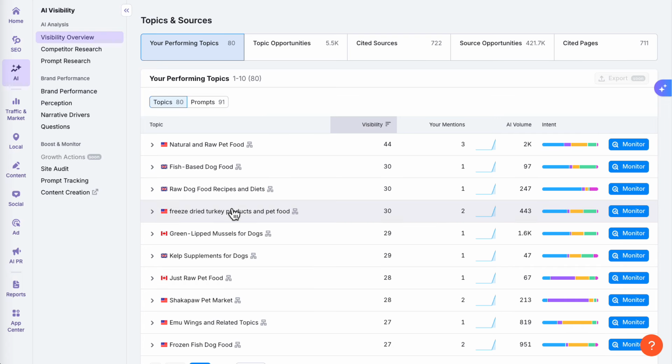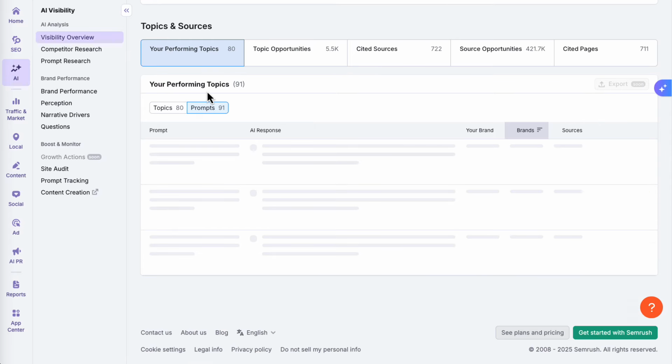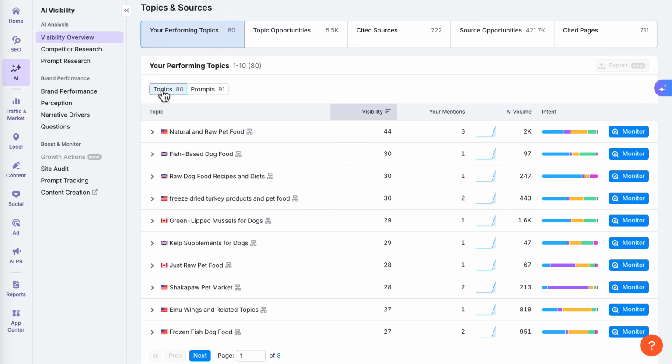So here we can see both the topics that our brand is actually appearing for, and we can also see specific prompts that it is appearing for as well. And this will give us an idea of how often we are actually showing up. So if you want to know where your brand is currently mentioned in AI generated answers, this is the section that you want to look at.